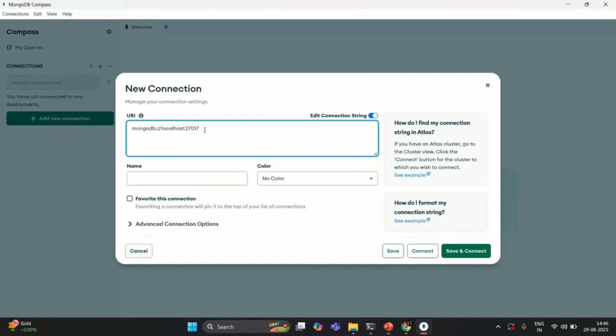Here, for now, I want to connect to the local installation of MongoDB server. So this is the URI in order to connect to the local installation of MongoDB server. Here, for this connection, you can also provide a name. So for example, I can call this as local connection. You can provide any meaningful name here. And then I can expand this advanced connection option.